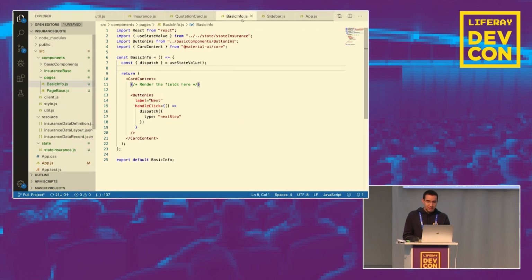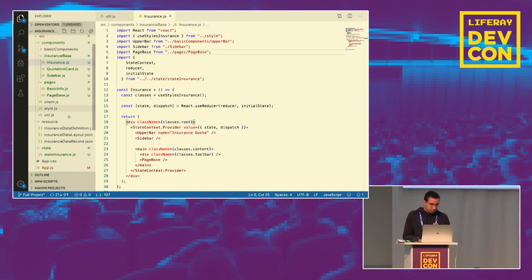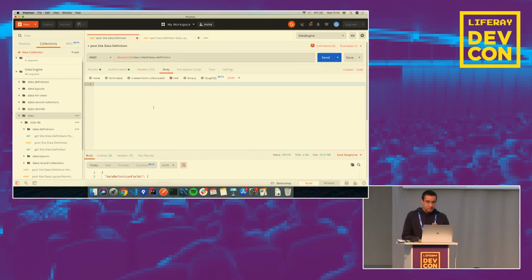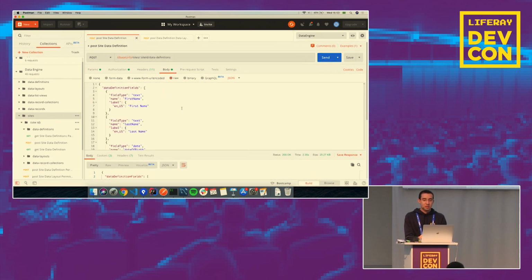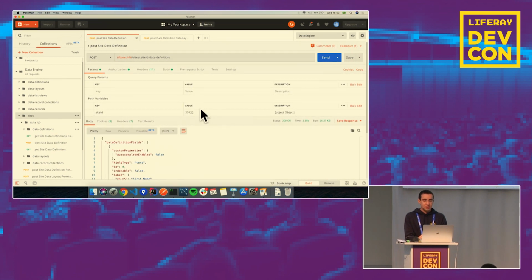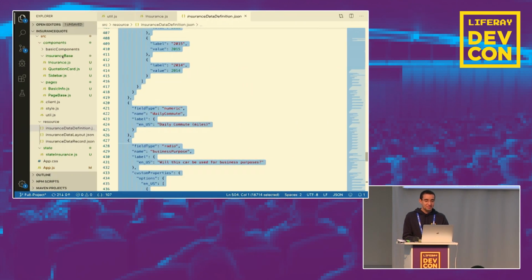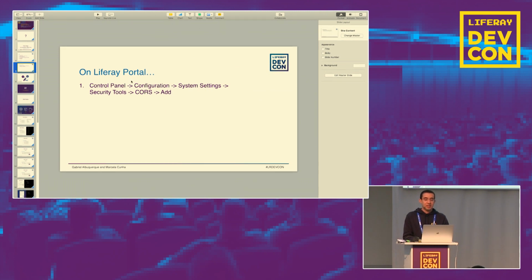And let me close some tabs. Data definition, and we can save it here. Okay, that's the body. And we have this parameter here. On your portal there is another step that I've just skipped here, that you can find in the steps on our slides.